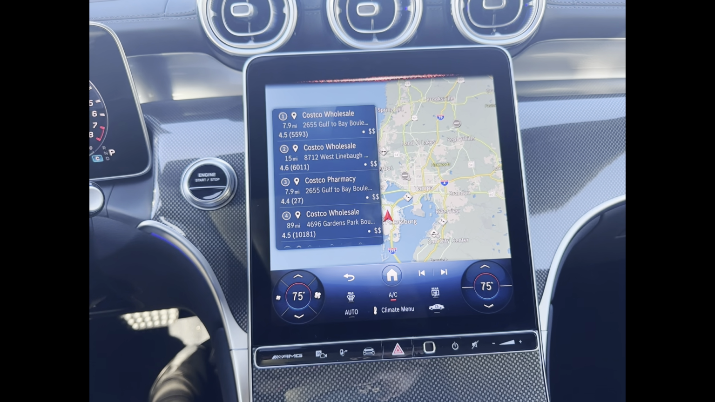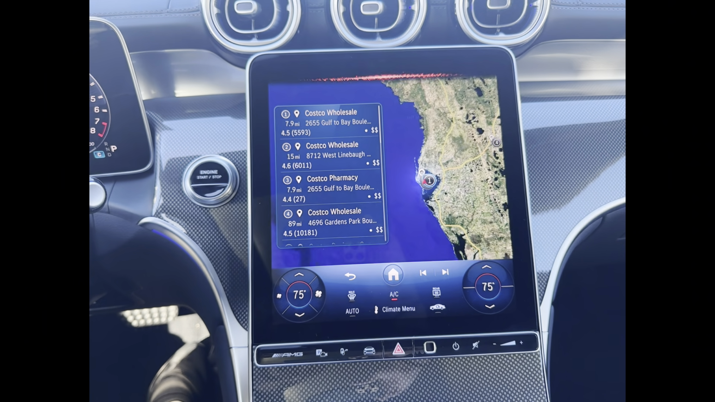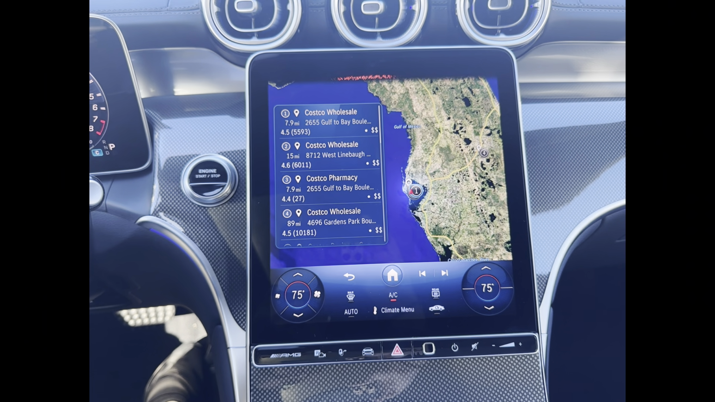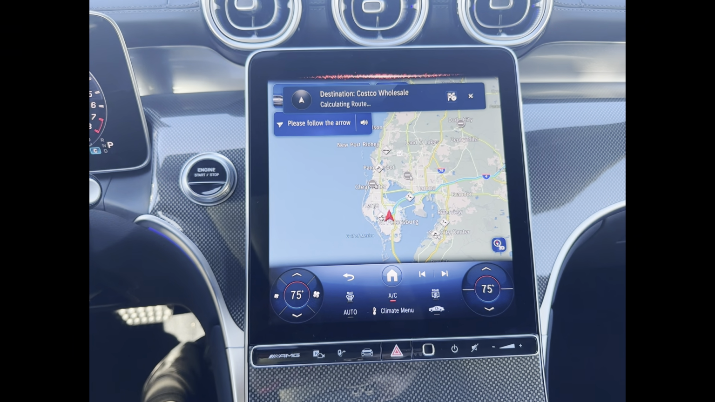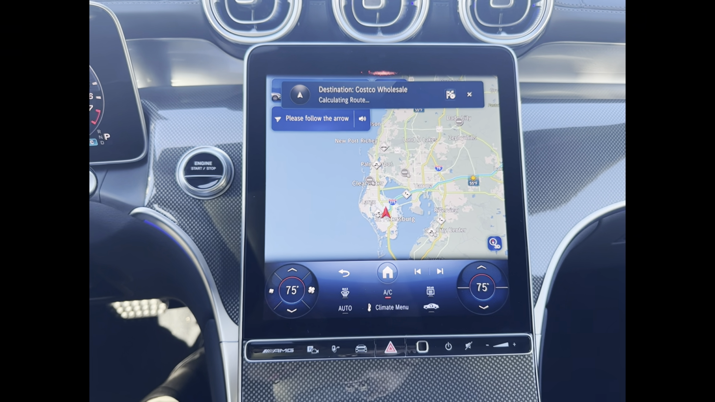I have found multiple results. Where shall we go? Number 4. I'm calculating the route for you now. Please proceed to the highlighted route.